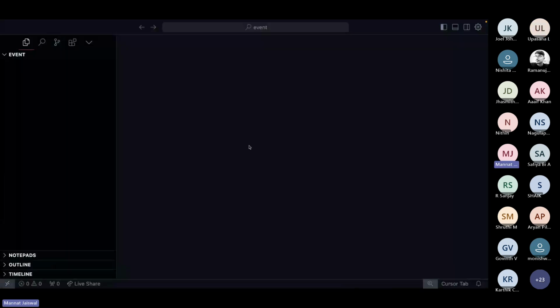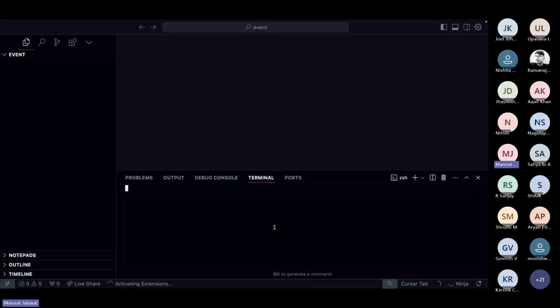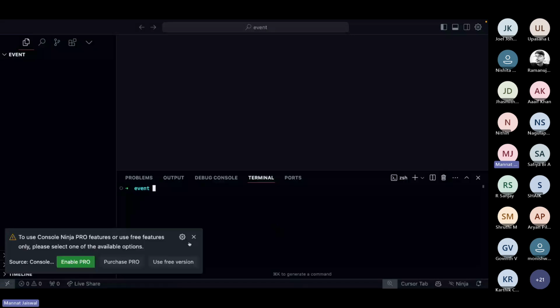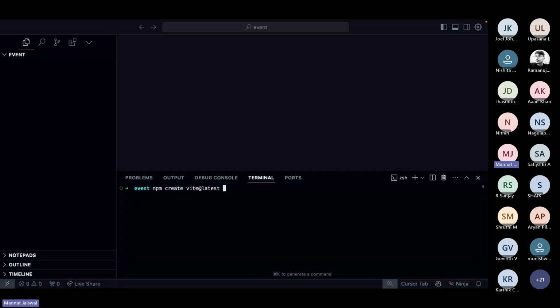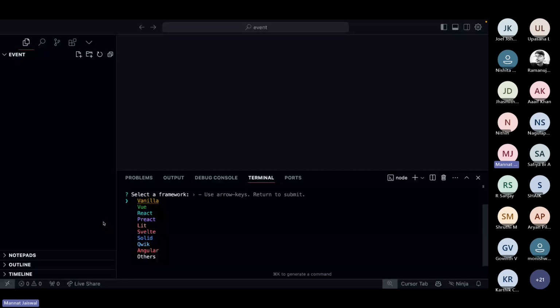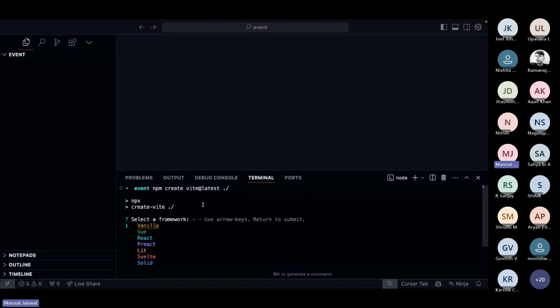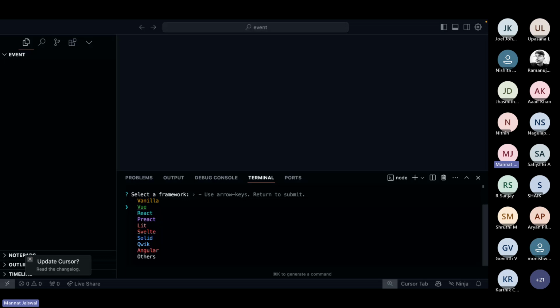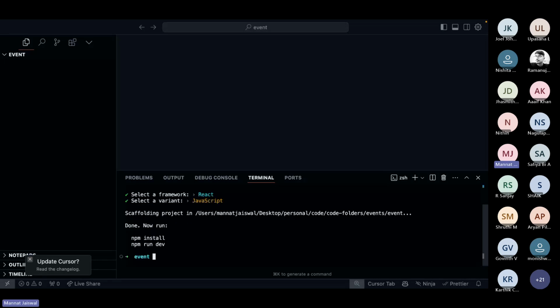I'll open this folder in my code editor. Let me zoom in. Let me open the terminal first. Then I'll paste the command that I just copied in my terminal. I'll add dot slash to create this over here. Now, once I am done with this, I have to select a framework. Over here, we'll select React as a framework. I'll select JavaScript, and then my folder is initialized over here.